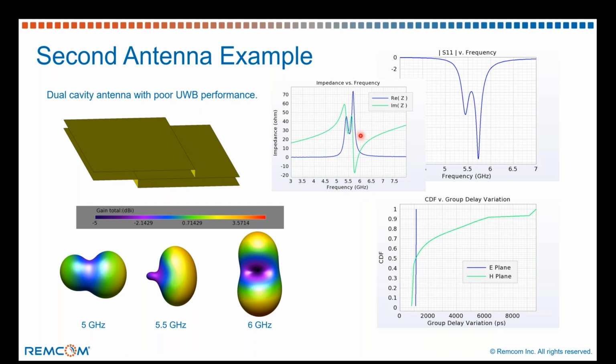You'll notice there is a lot of variation in the impedance, and when we look at the radiation pattern from 5 to 5.5 to 6 gigahertz, that radiation pattern moves around quite a bit as well. Thinking about the first antenna, the impedance didn't have this level of variability, and the far zone patterns were very stable. This antenna moves around quite a bit, and in that case, the group delay is significantly worse, right? We're looking at 2 to 8 nanoseconds of variation. So this would not be a good antenna design from an antenna group delay perspective.